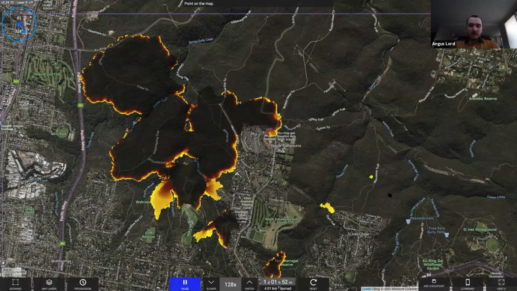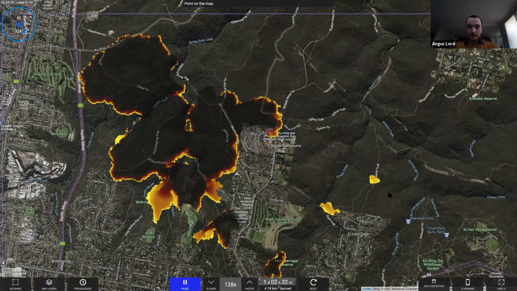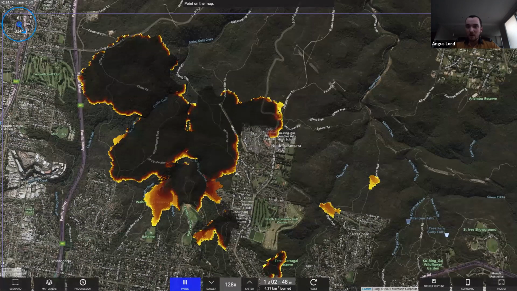So thanks, Jenny. Like I was saying before, we can see that it's starting to impact the top of St Ives Chase. We'd probably be shifting our focus to St Ives Chase. Given the intensity in the North Turramurra area, I would be extremely surprised if we haven't lost multiple homes.